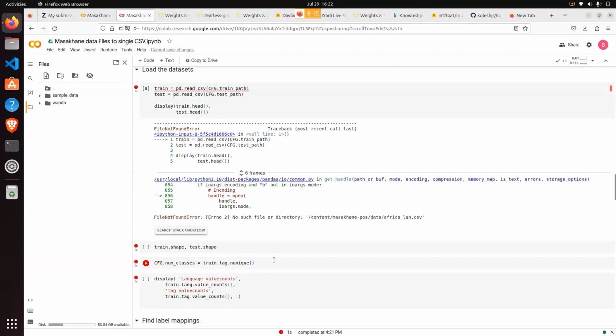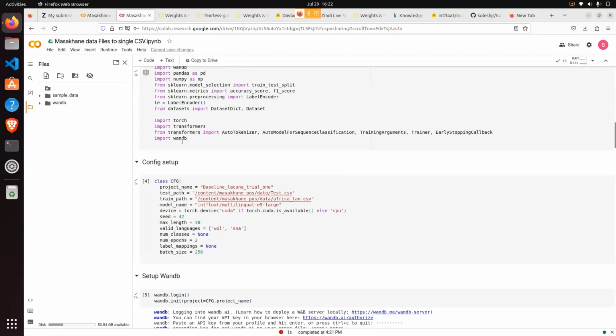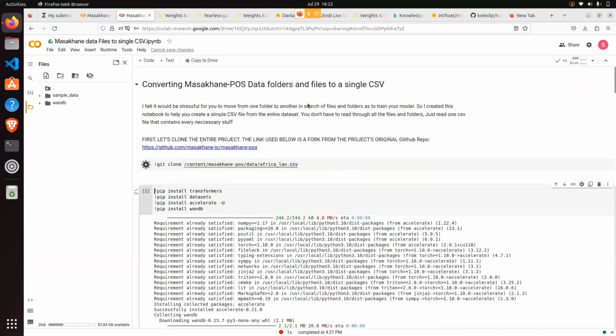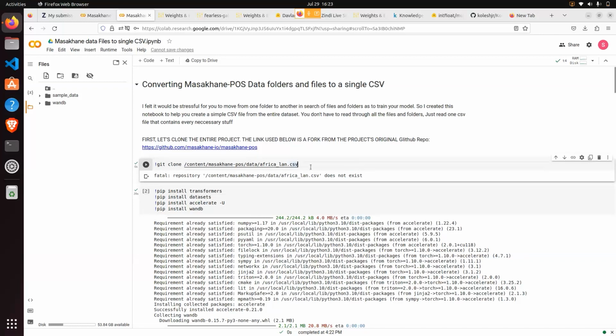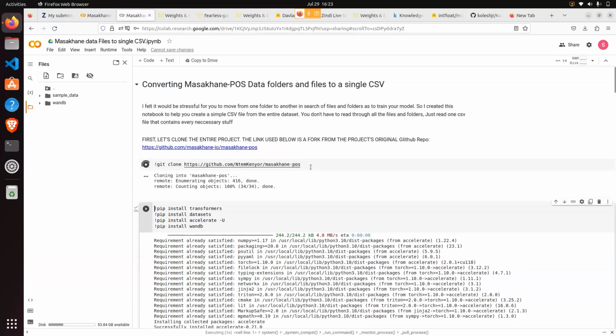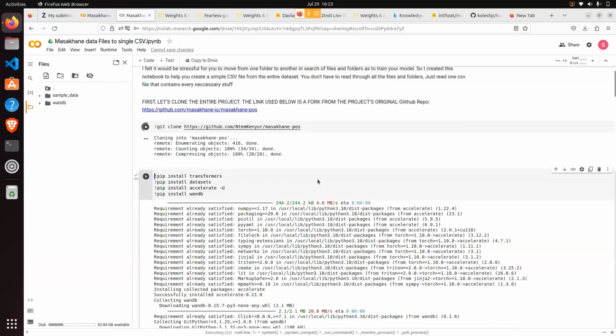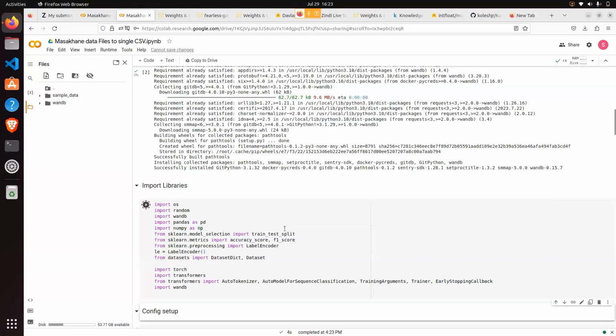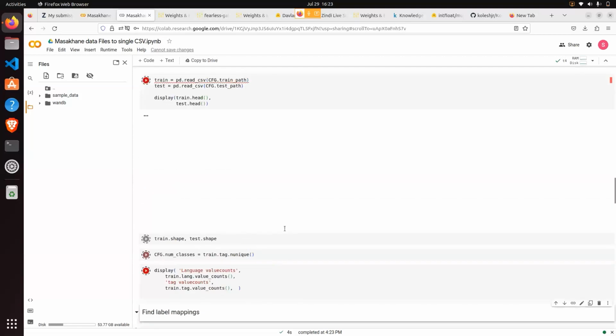No such file found. Come on, what is wrong? Git clone does not exist. Why? We just cloned it right now. Oh, sorry. Yeah, for sure. That should work.